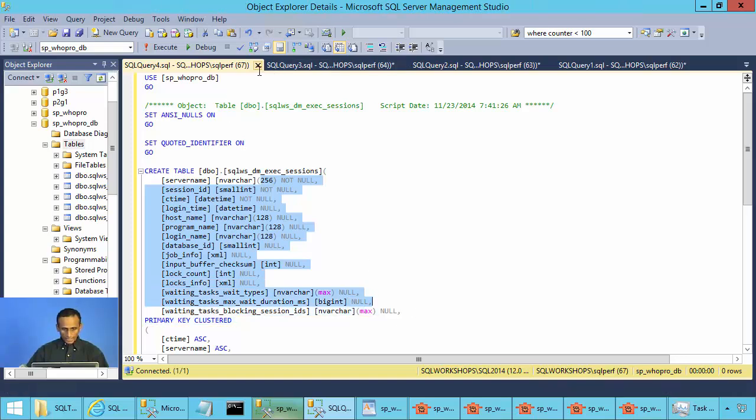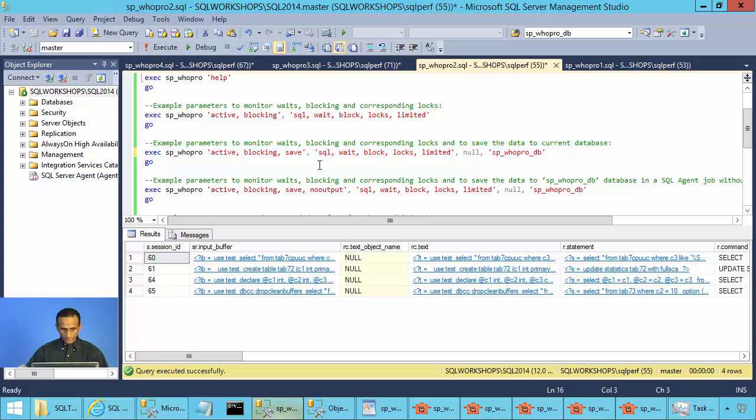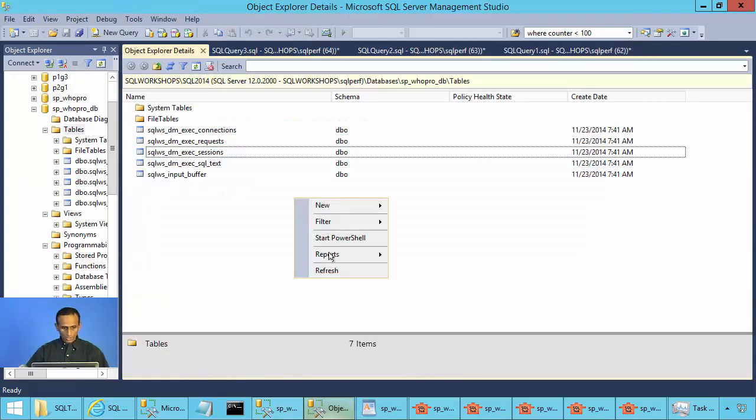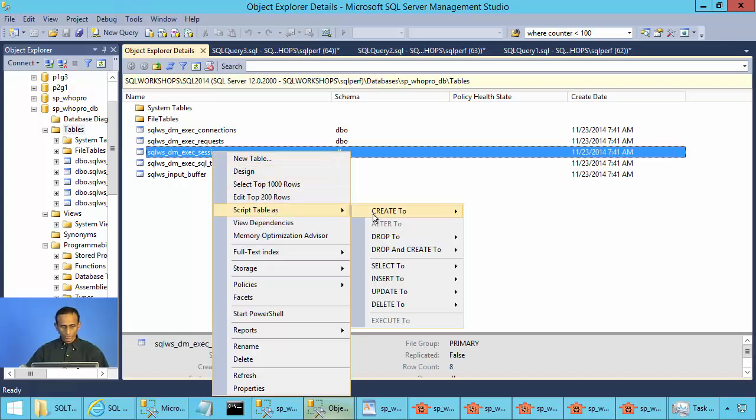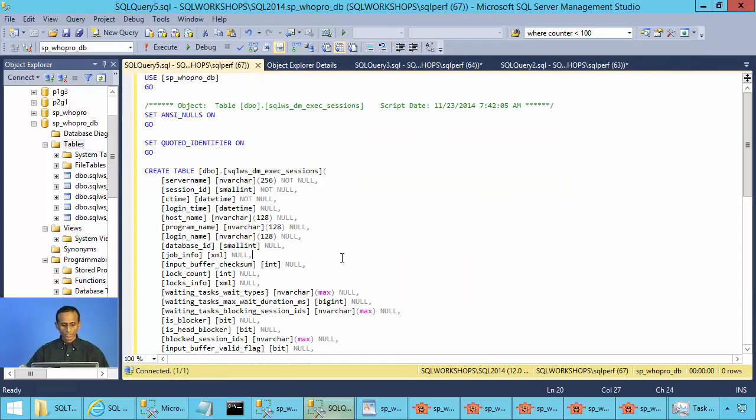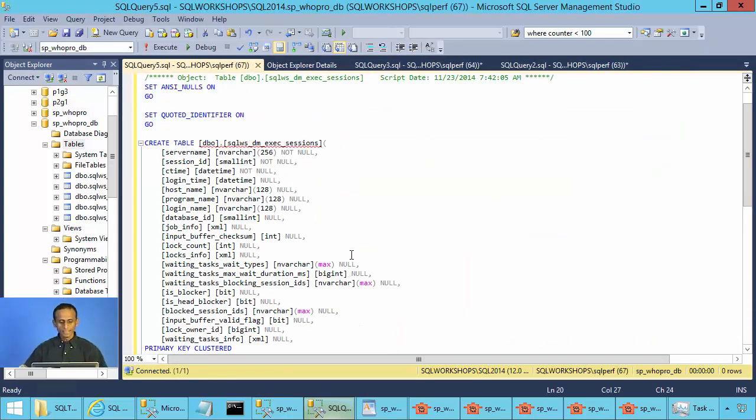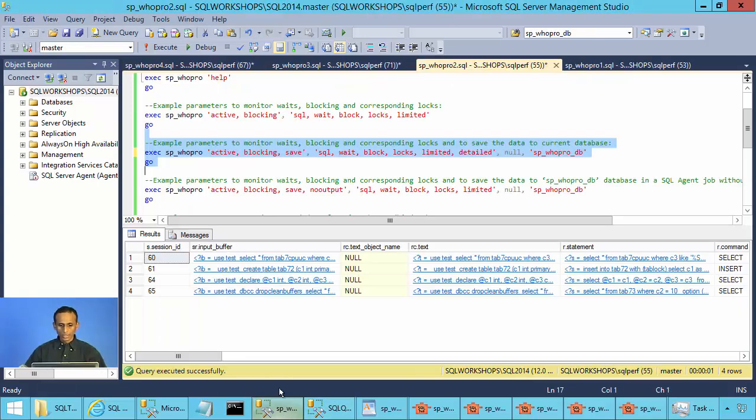In case we add additional columns, for example, I say here detailed. I want detailed set of columns. If I do a save now, and then we go to the database, refresh, and then we look at the columns part of the sessions, right click script create to query window, you will have more columns because this column list is dynamically added based on the column supplied with the save parameter.